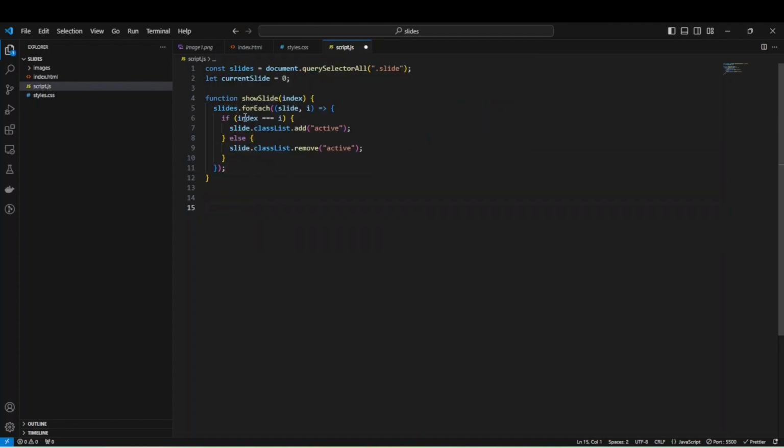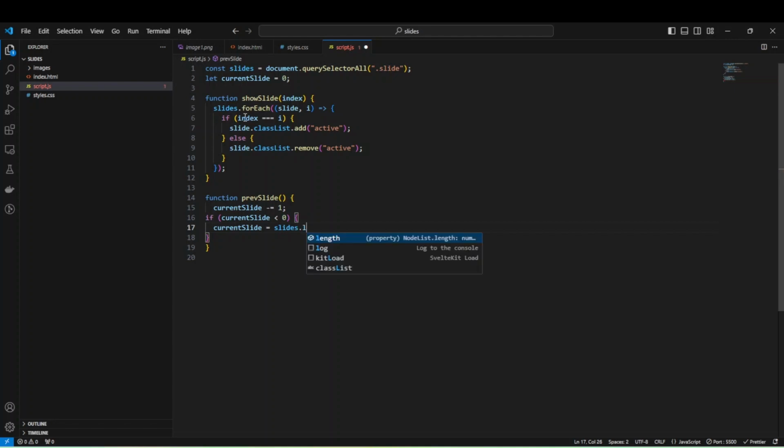So, and we need some functions for the prev and next buttons. Prev slide. This function will decrease current slide by 1, and also we need to check if our current position is less than our first slide, then we need to move to the end. Let's do it: if current slide less than 0, then we need current slide to move to the end, slides length -1, and we need a function for next slide.